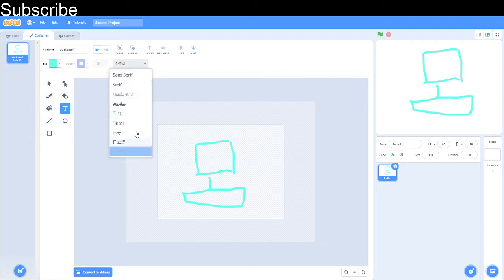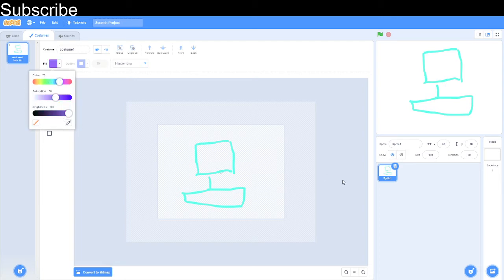And then you can choose all these fonts, and there's even Chinese and Japanese down there, but I don't know any, so let's go handwriting. Let's choose a different color so it stands out. I'm going to do purple, and I'm just going to type Scratch, and then that comes up. It's too small, I want it bigger.